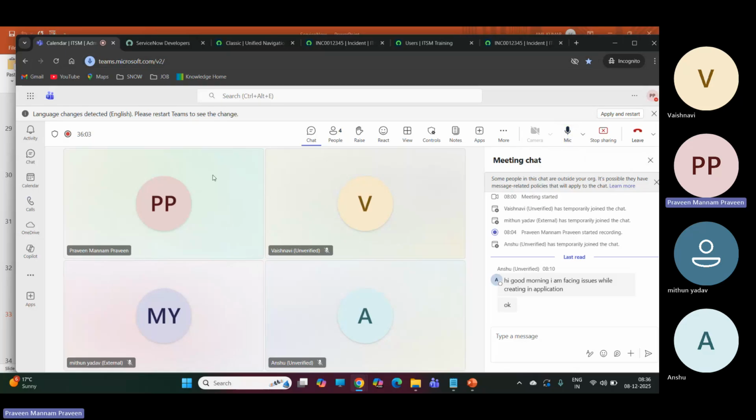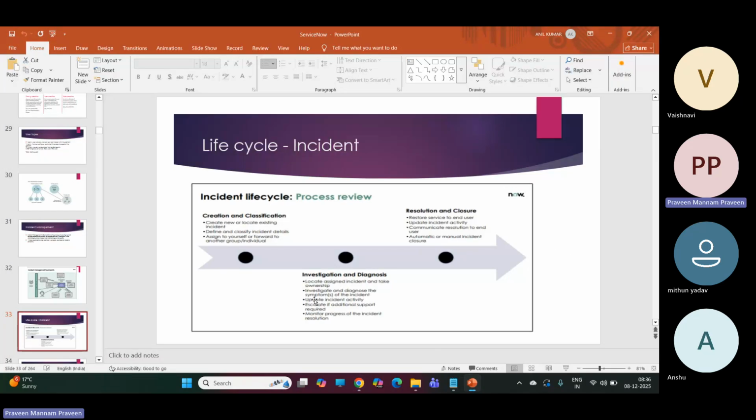Here, once the ticket is assigned to a person, you need to take the responsibility to resolve that issue. So what you need to do? David Lu needs to investigate and diagnose the incident.